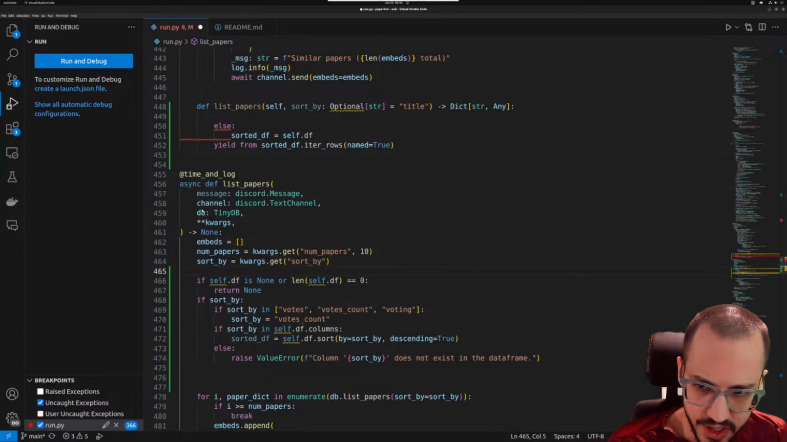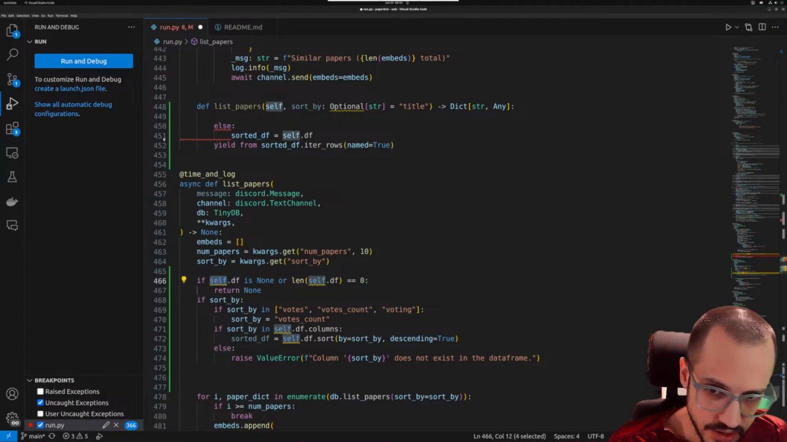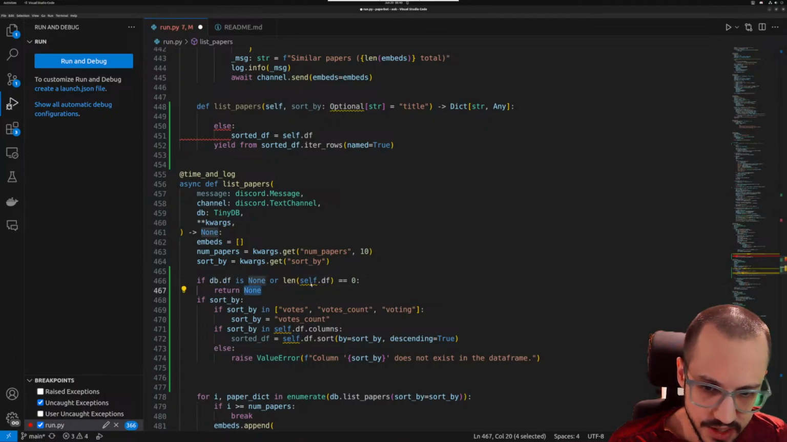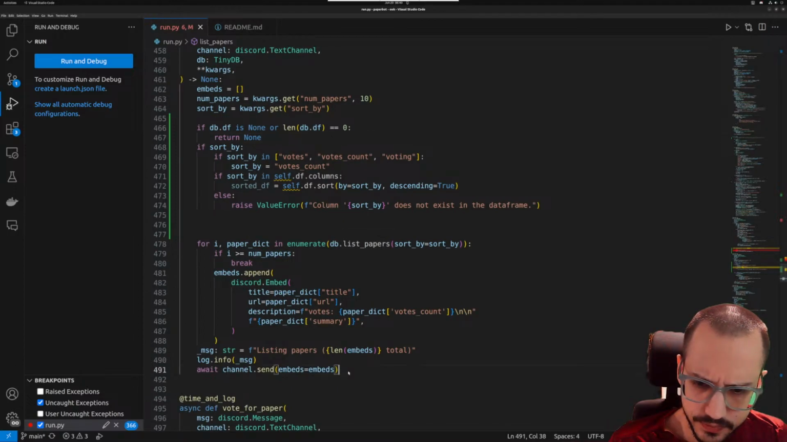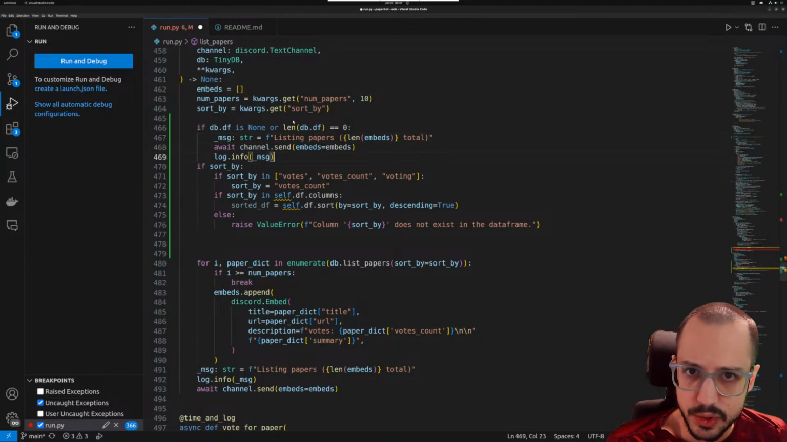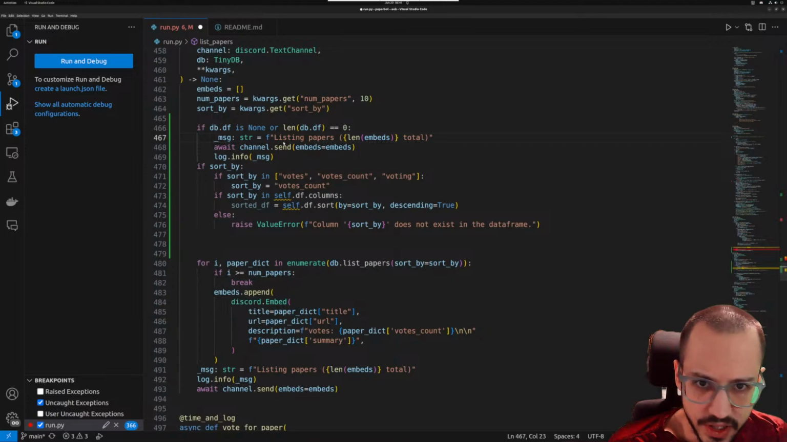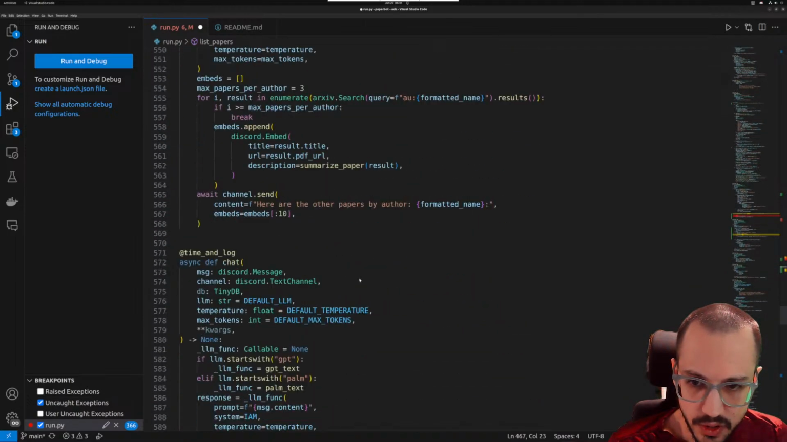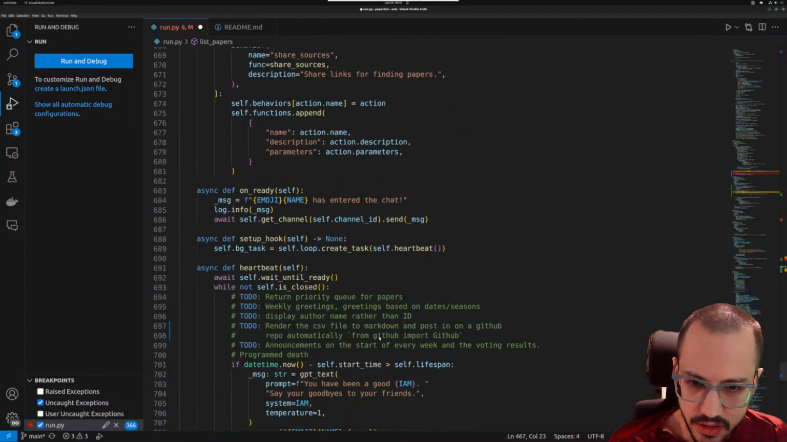And we no longer can use the self, right? Because this function is outside of that class. So now we need to use the db object. If the data frame is none, return none. And let's give a nice little error message right here. Boom. I think I had another pattern that I was using for the listing. Yeah, let's do this.